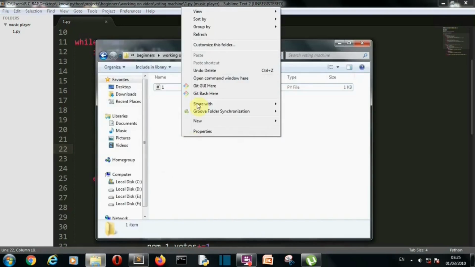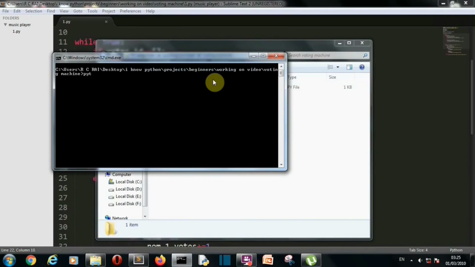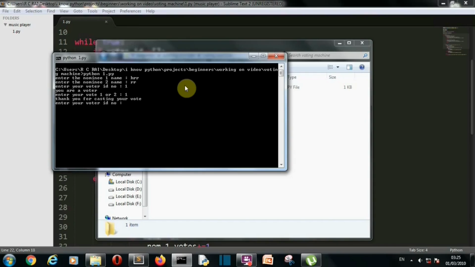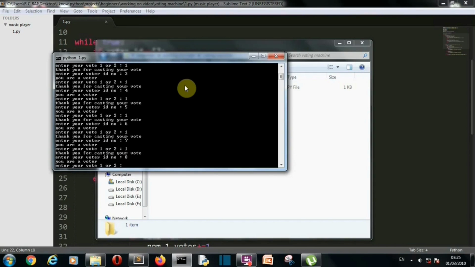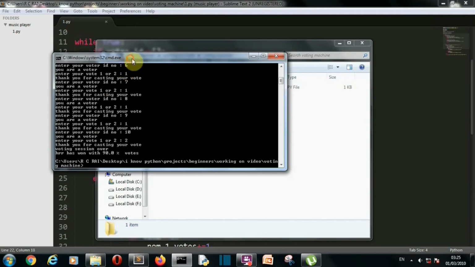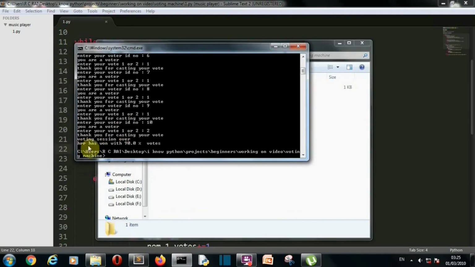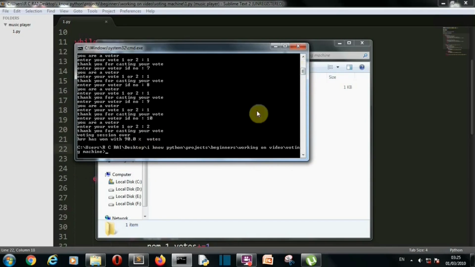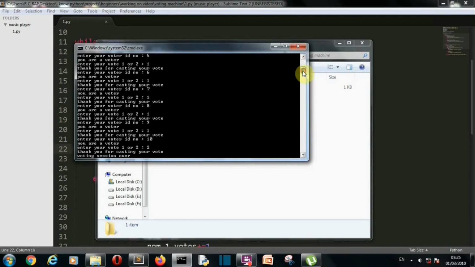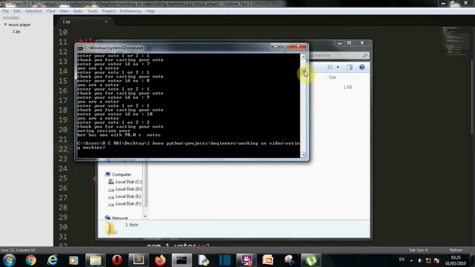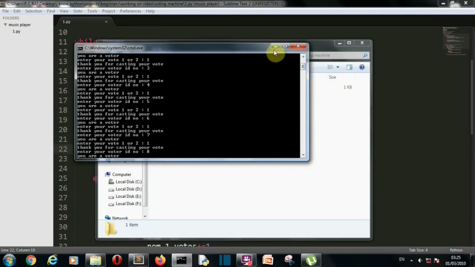Okay, so let me open the command prompt once again. python1.py, nominee 1 name HRR, nominee 2 RRR. Okay, voter ID 1, I have to give vote for 1, 2. Okay, so there you can see the voting session over. HRR, who was the candidate, won by 90% votes because I only voted second for 1 entry. So there you can see, this is it.